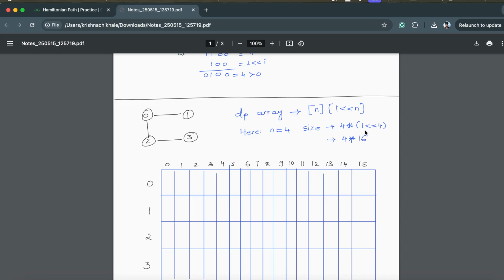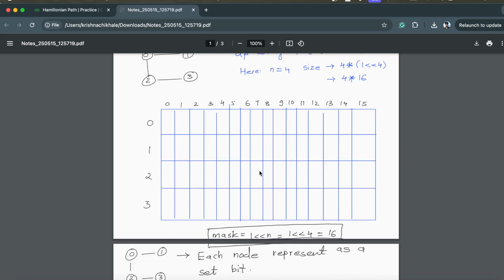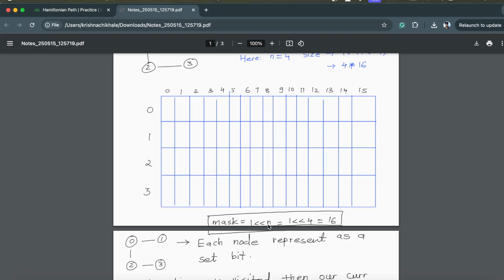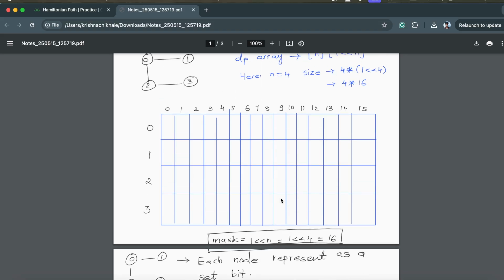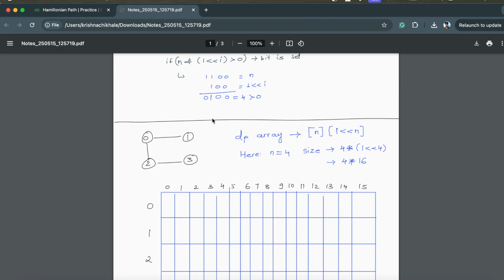So see, why I'm saying 16: let us suppose we started exploring from 1. Each time we visit that particular node, we will create a mask. What does mask mean? One left shift of n, that is one left shift of 4, is like 16. 16 means all the 4 bits actually get set or not. For that we will use this mask, and ultimately if all these bits are set, that will be represented as 1 1 1 1. That value is eventually going to be 15.